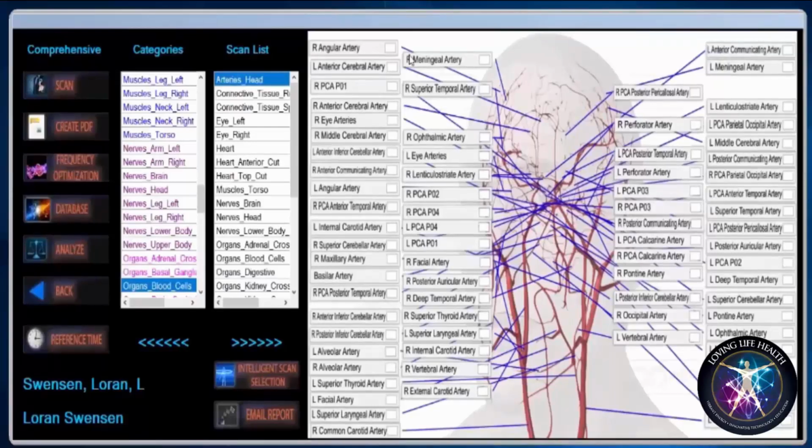So the numbering system here, again, 1 to 9, 5 in the middle being in perfect balance. Higher numbers meaning it's leading to a stressful situation. Lower numbers to a non-functional. Okay, so that's how you would read and interpret the scan results. Okay, so we're ready to scan.